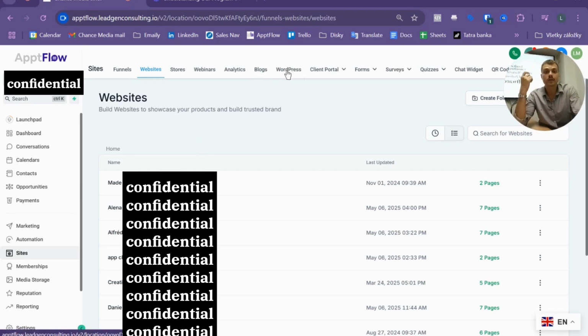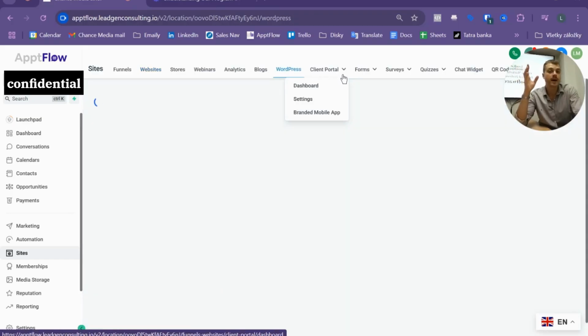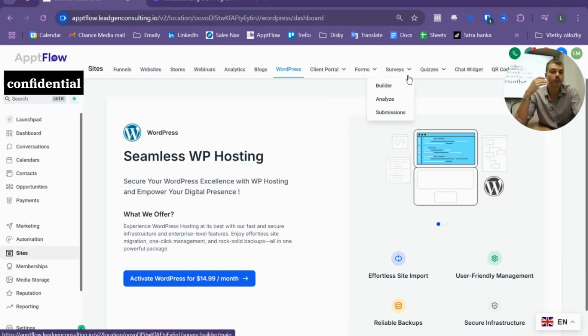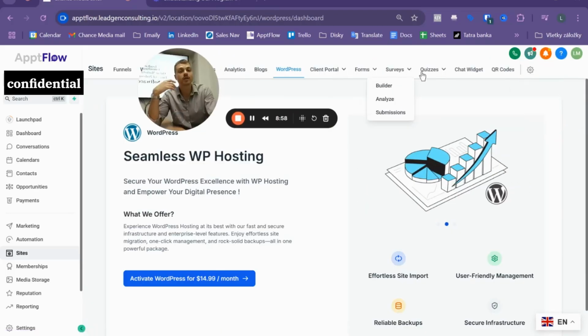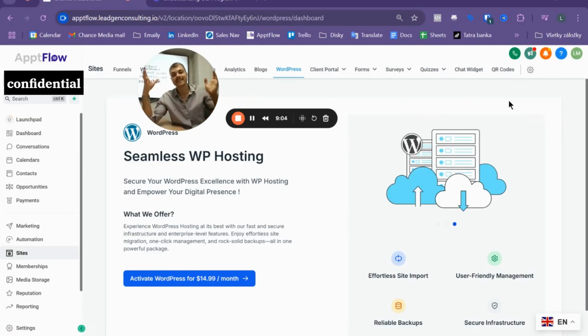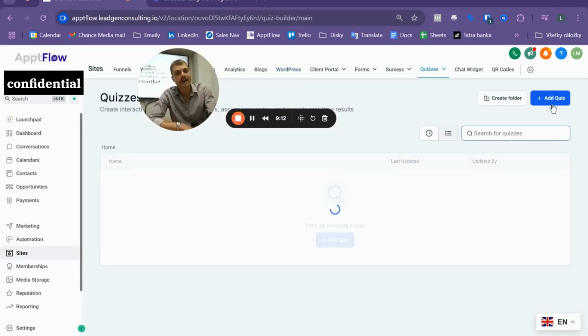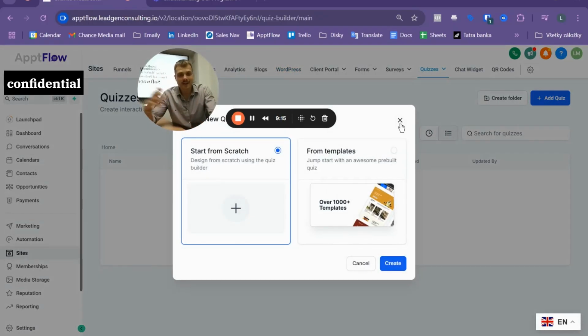You can run blogs, you can run your own WordPress website, you can have your own client portal, you can build your own forms, your own surveys, your own quizzes, you can build your own chat widget, you can build your own QR code. Really an extensive interface within the software, and easy to use, because it is really easy just to build a quiz by adding a new one. So yeah, you have this option.